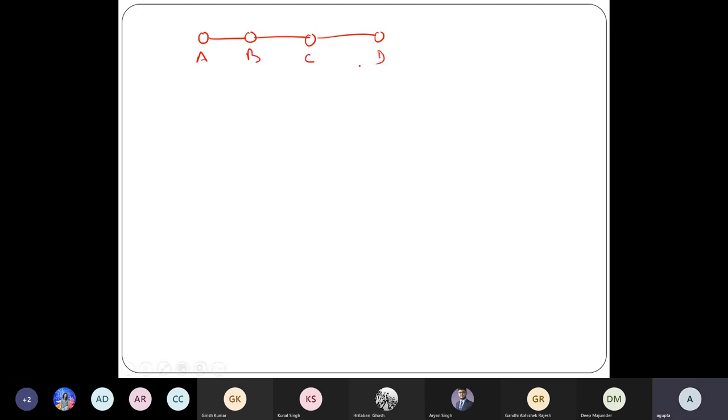Okay. So suppose these weights are 1, 1, 1. Then C, among other entries, will have an entry like this: destination A, next stop is B, distance cost is 2. The cost could have been anything.